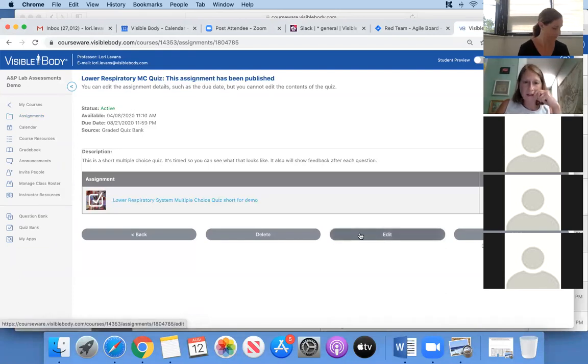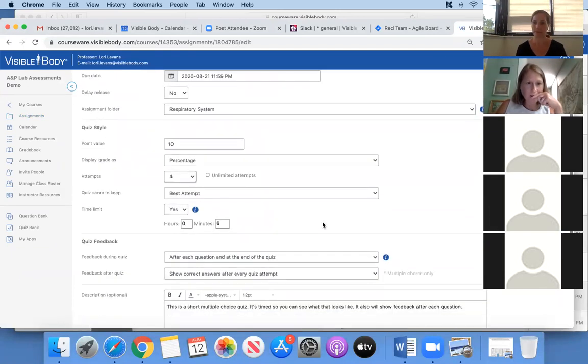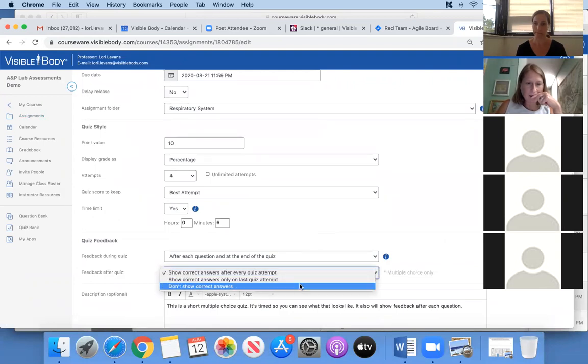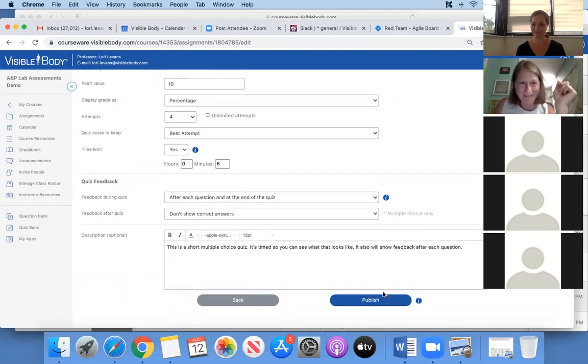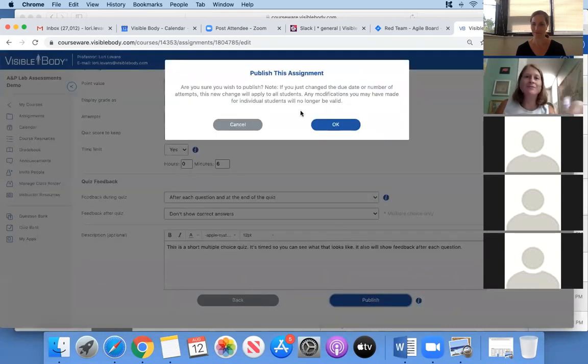So I'll go ahead and edit my settings and I will say, don't show correct answers. We'll try it in reverse. Yeah. Because I had that available. Okay, now I'll publish it and it'll say, you just might have changed the modifications you may have made for any individual students.